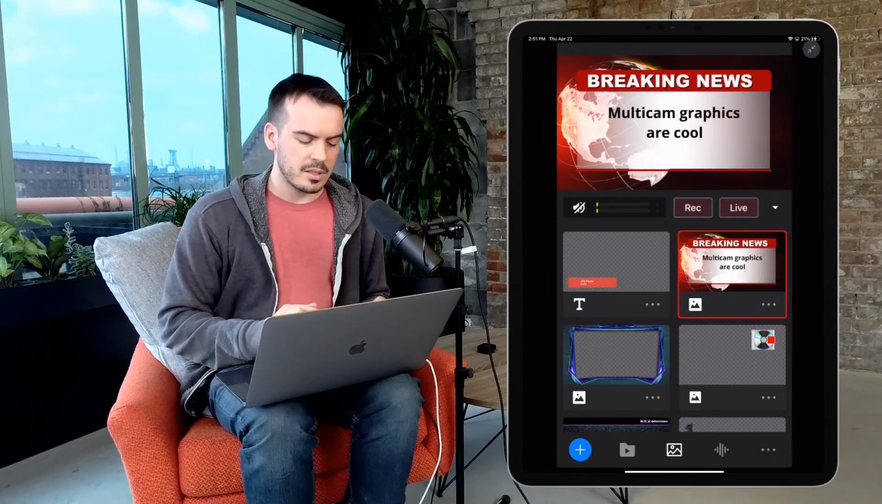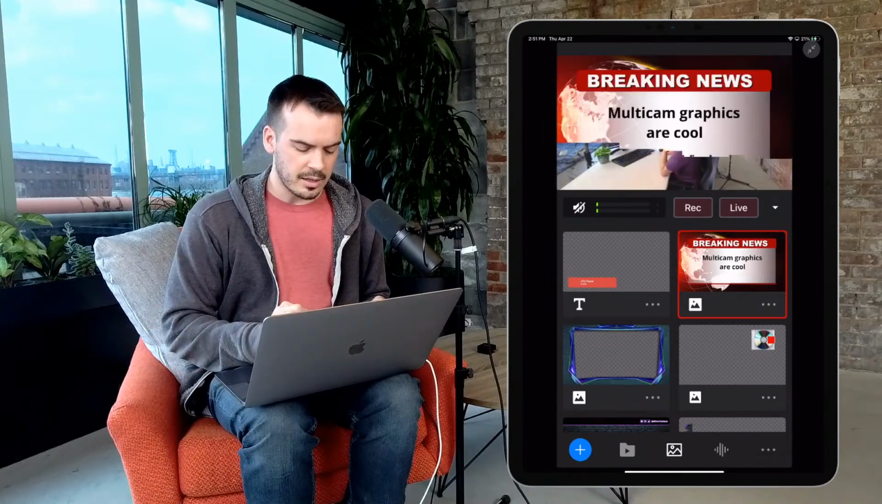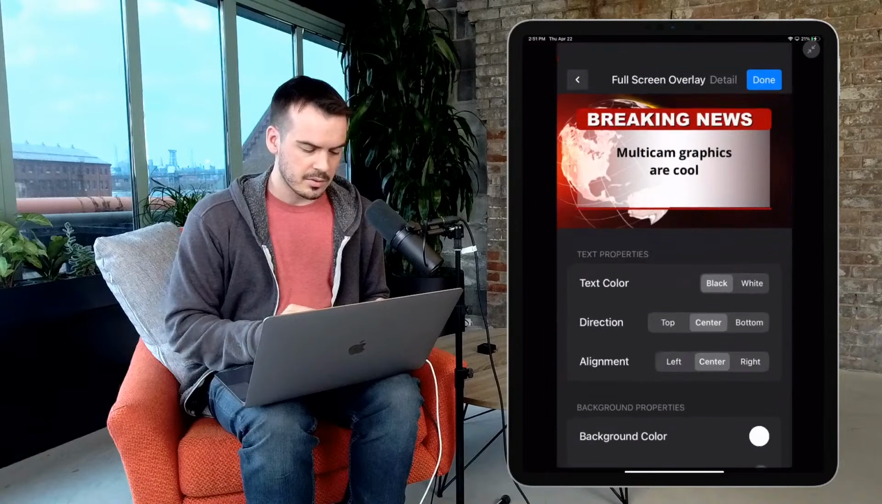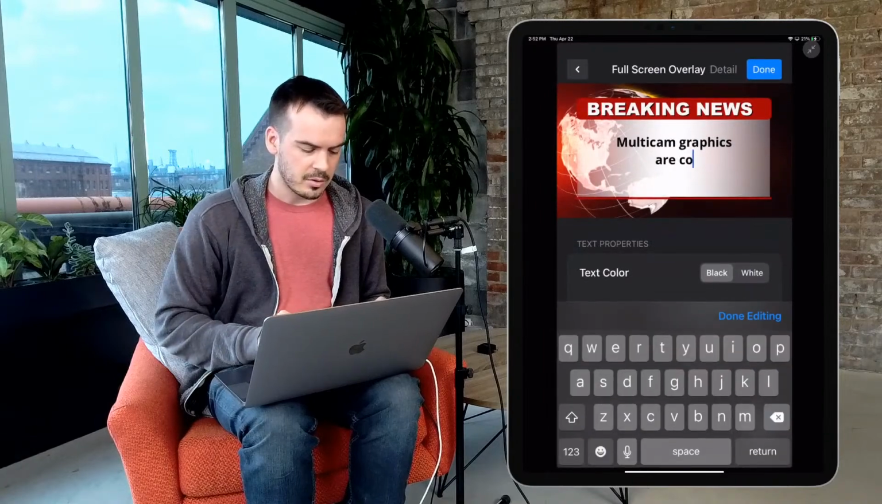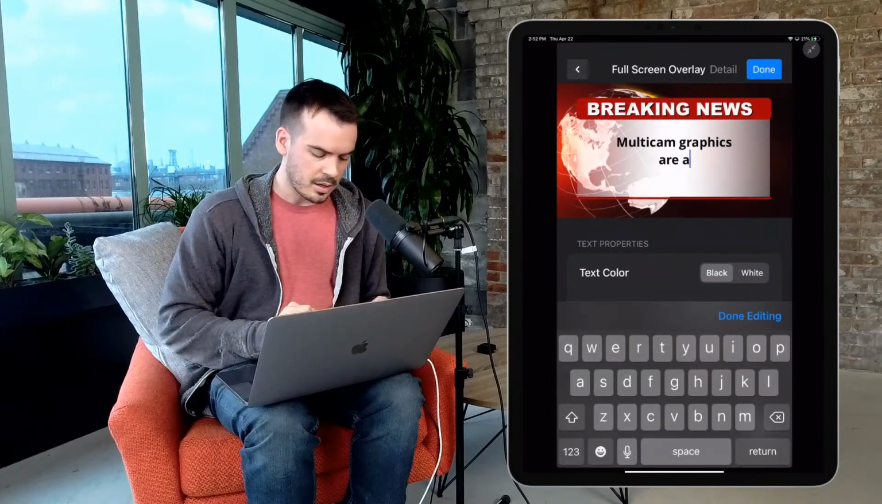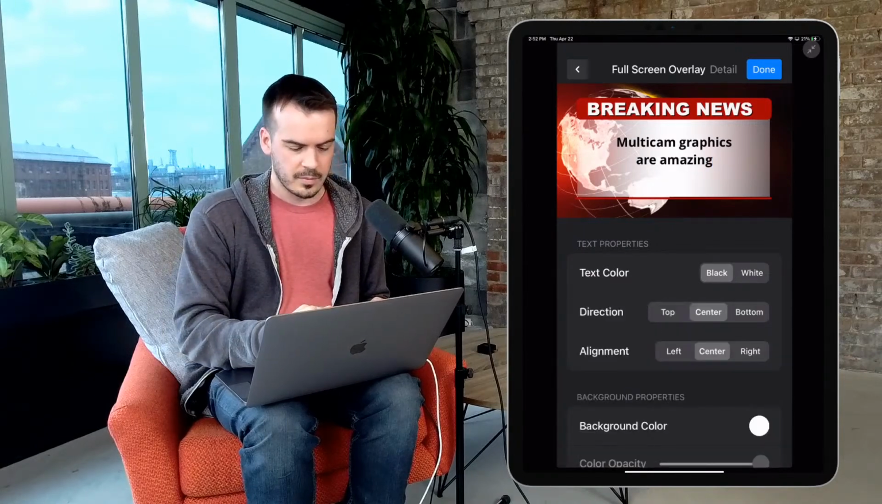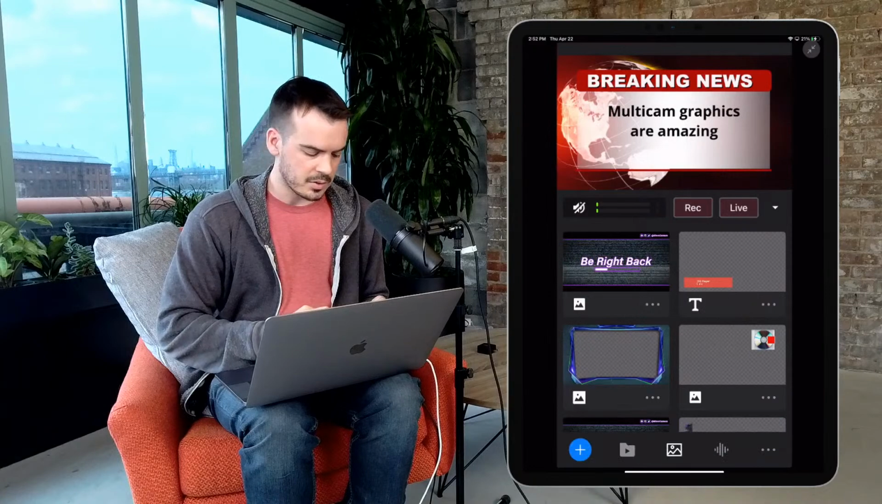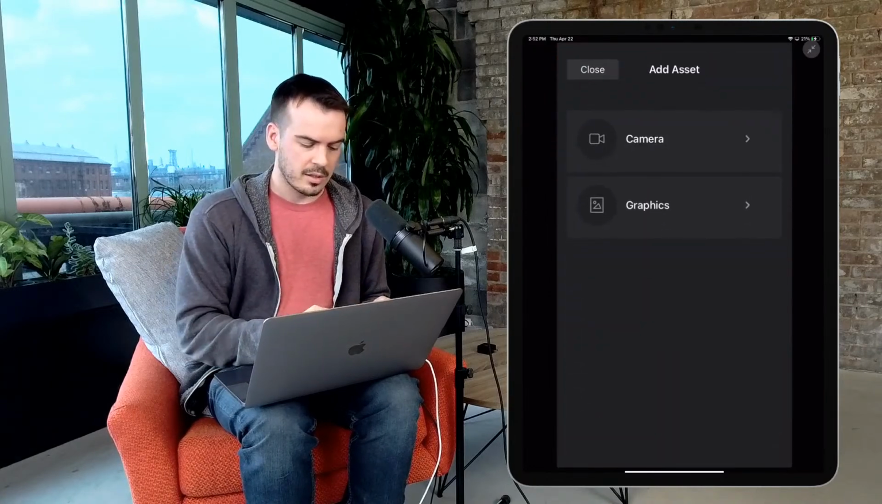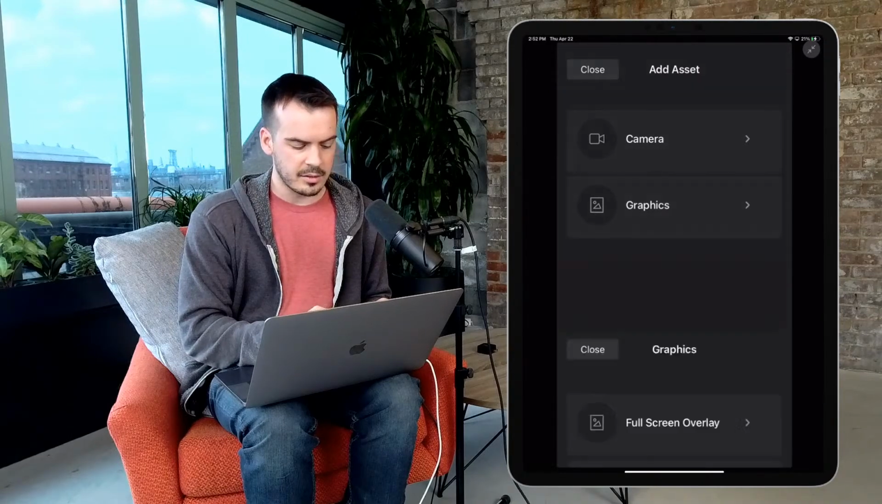And you can see these are just so easy to edit. I can just tap the 3 dots. Breaking news, Mevo graphics are amazing. Lots of customization options. I'll show you how to get to this. Hit the plus, brings you to add asset, do graphic.